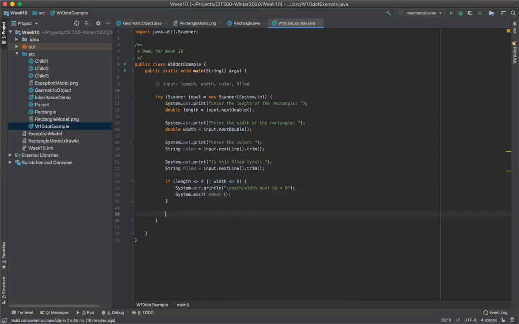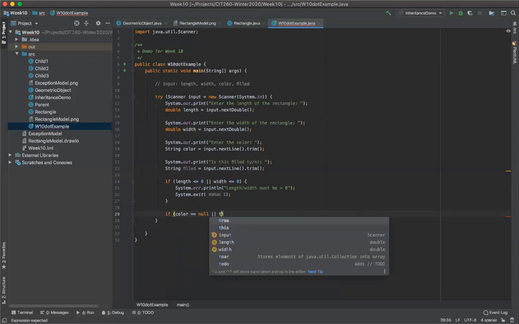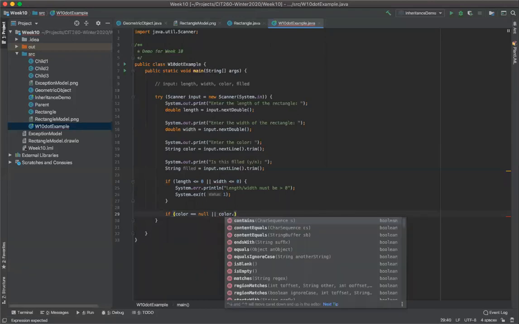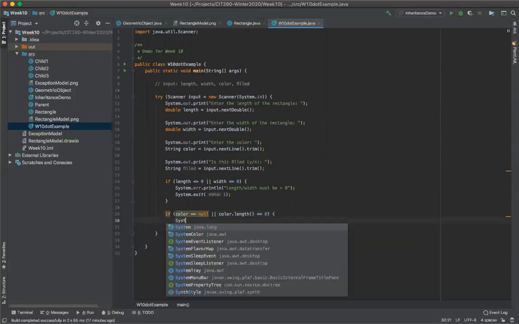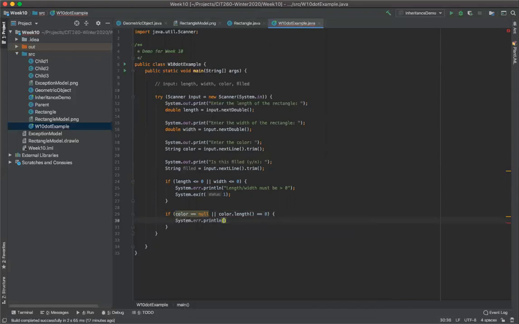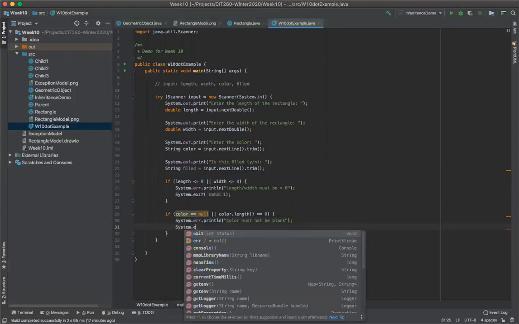Now let's check our color. And the only rule on our color input this week is that it can't be empty. So we're going to say if color equals null, or we've already trimmed it up here at the top, so we're going to say or color.length is 0, then we'll say System.err.println color must not be blank. And then we'll exit.